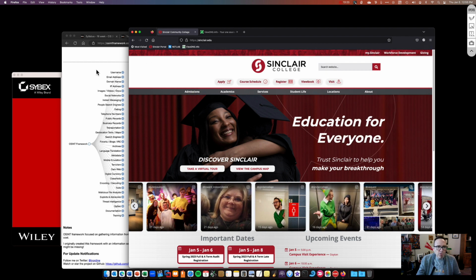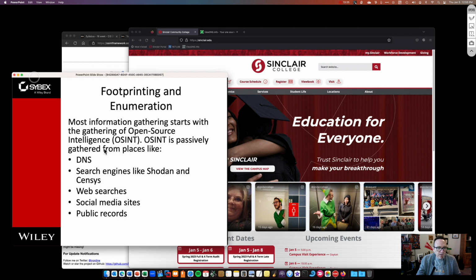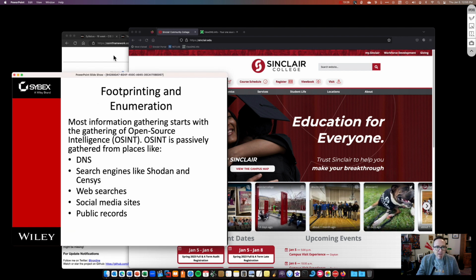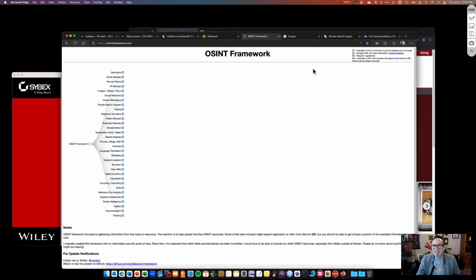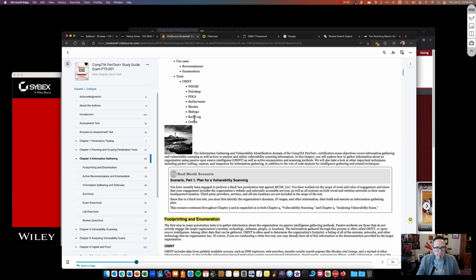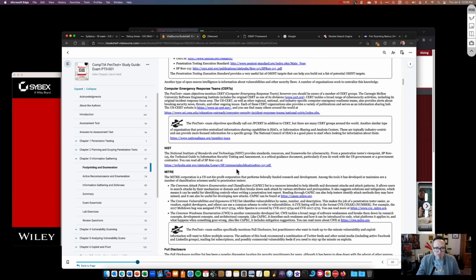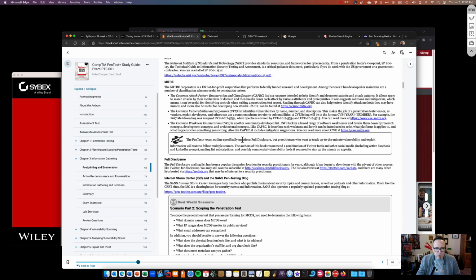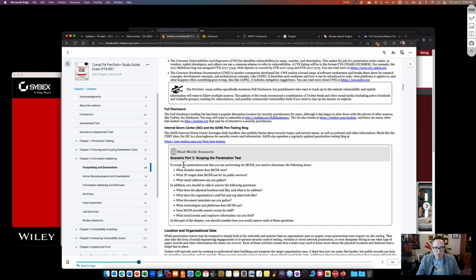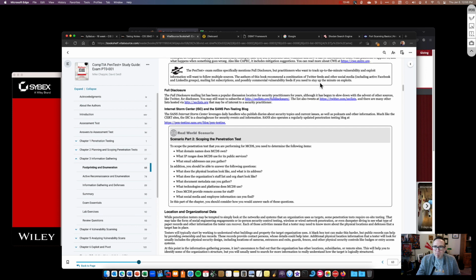Another tool we'll look at here is, of course, search engines. Before we do that, actually no, before we do that, we'll talk about Shodan. That's mentioned in the textbook. In enumeration and footprinting, Shodan is mentioned in here, I believe. There's some minor tools and so on, and there are some great scenarios here to look at.